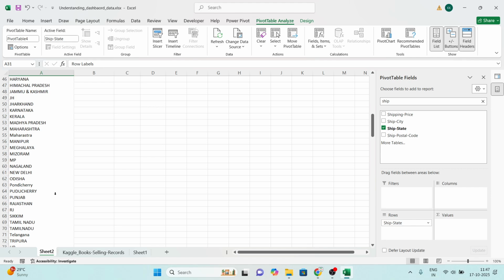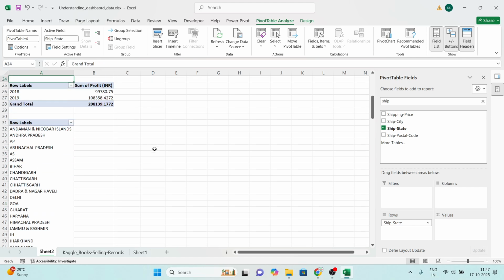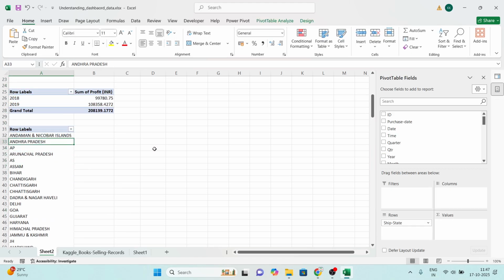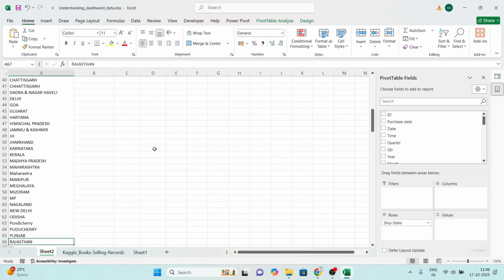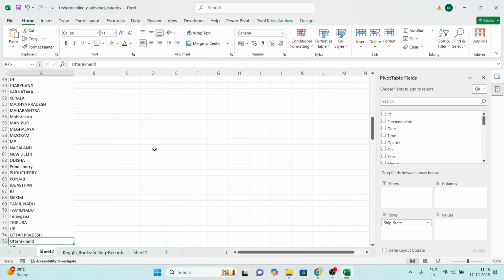It means this data is not perfect, so we can't get perfect insights, because you can see, let's understand the data. We have AP, Andhra Pradesh, here and AP here. So we need to filter this data. AP stands for Andhra Pradesh, and like this AS for Assam. So this is not perfect data. Cleaning the data is included in your task. As I told you, if you have wrong data, you can't get perfect insight.